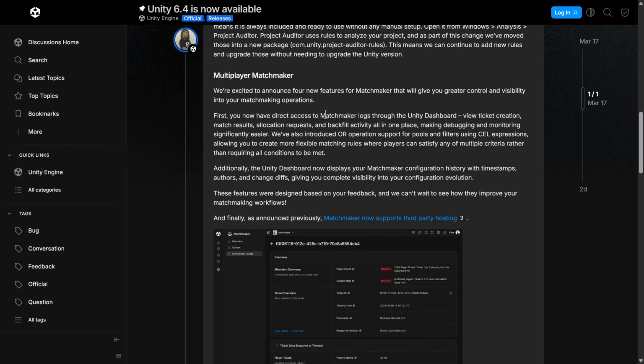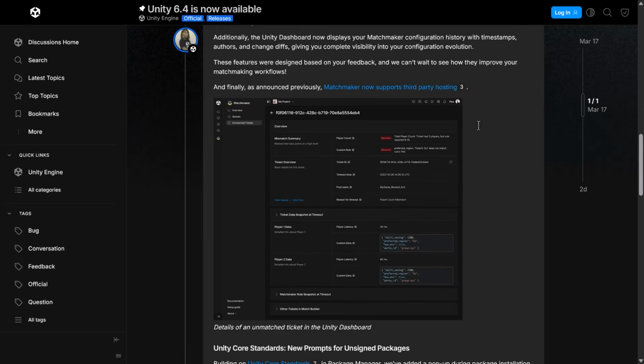Next up, we've got a couple of Matchmaker improvements, updates to the Matchmaker dashboard. Then we've got access to the Matchmaker logs through the Unity dashboard.